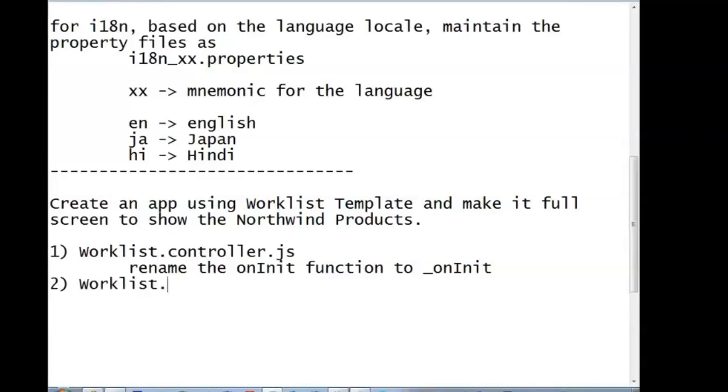And in the worklist.view.xml, you can reuse the table control or you can comment it as well. Comment the whole table control. Better. So you again have a table control.